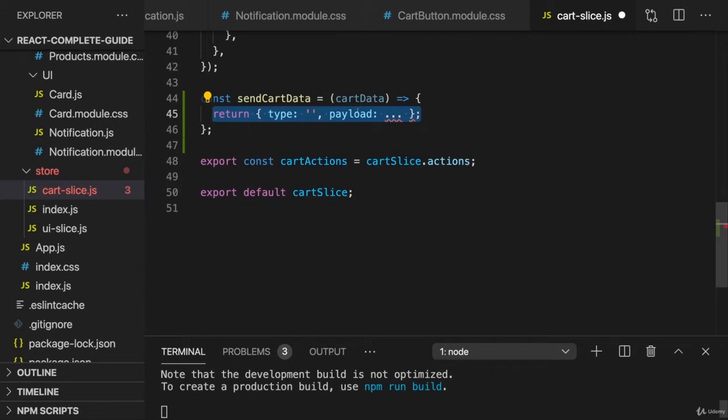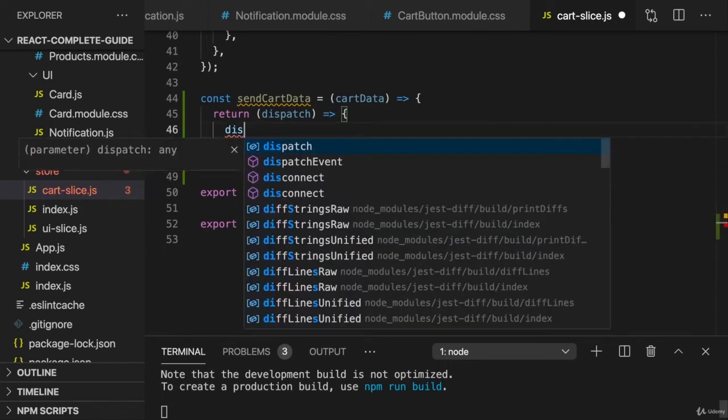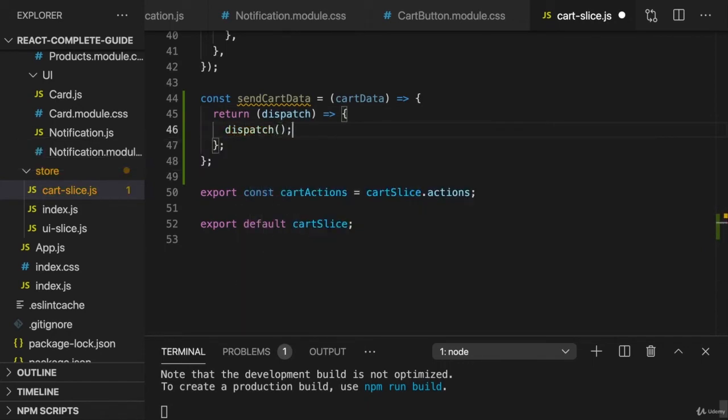But we could create an action creator which does not return such an action object here, but which instead returns another function. And of course, in JavaScript, you can write functions that return other functions. Now that would be a function that should receive the dispatch function as an argument, and we'll see where this is coming from in a second, and where inside of this function we can then dispatch the actual action we want to perform, like for example, showing a notification or adding a card item.